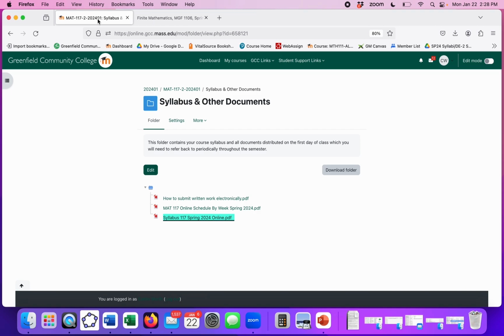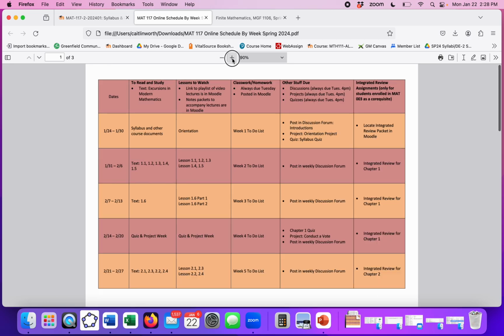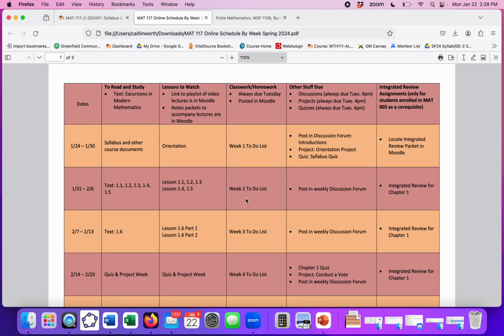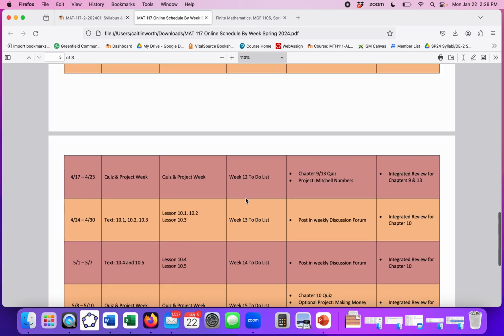All right, jumping back to Moodle. I want to look at the online schedule by week. Let's see if I can make this a little bigger. There we go. Okay, so this is just a chart where you can see everything that's going to happen in the semester at a glance.